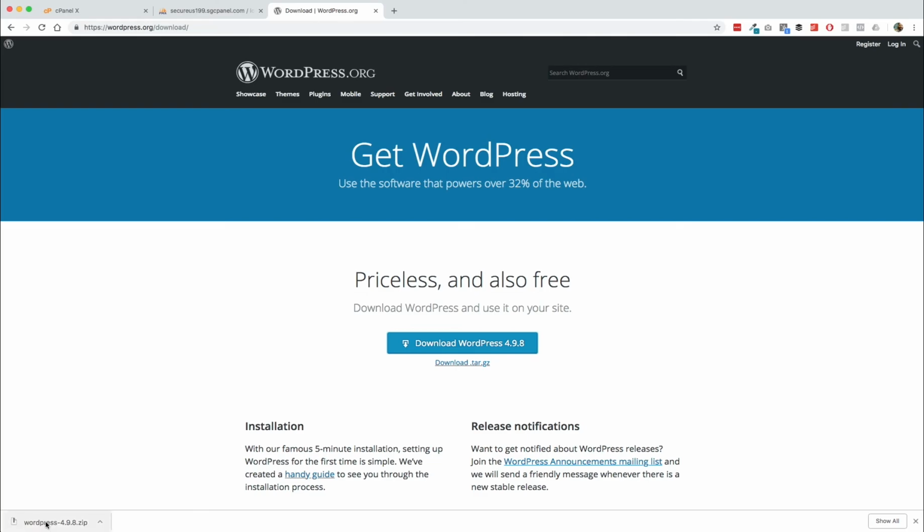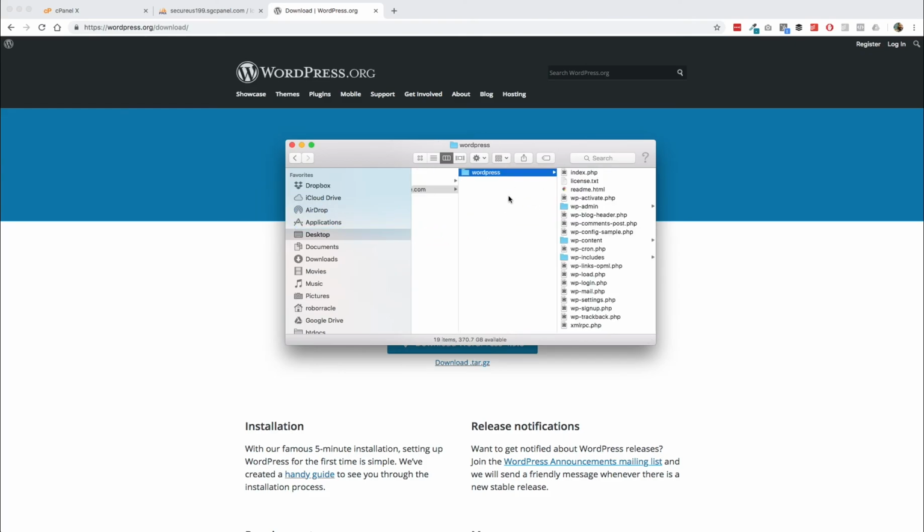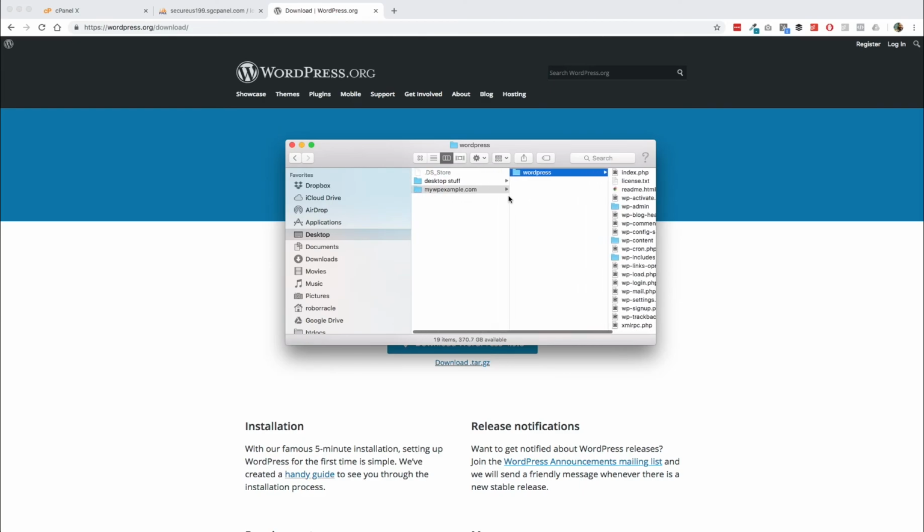As you can see down here in my browser, I now have this downloaded. I'm going to go ahead and extract that, and let me show you what we've got. I've actually got it open over here. When you've unzipped this, it's going to unzip a folder called WordPress. I have created a folder on my desktop called mywpexample.com, where I'm going to keep all the stuff we want to work with for this project. Inside of that folder, I'm going to place this WordPress folder.